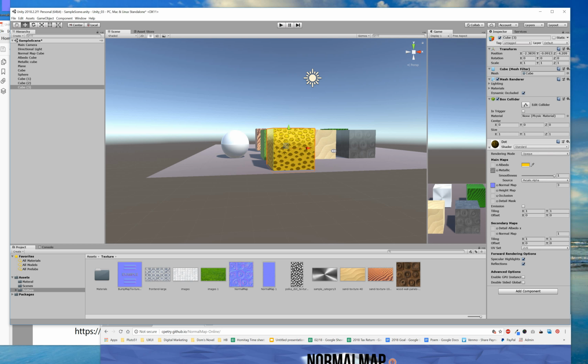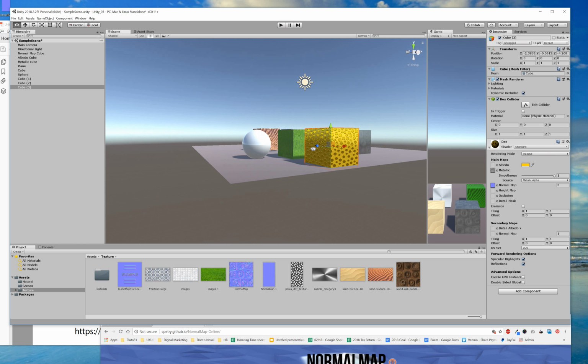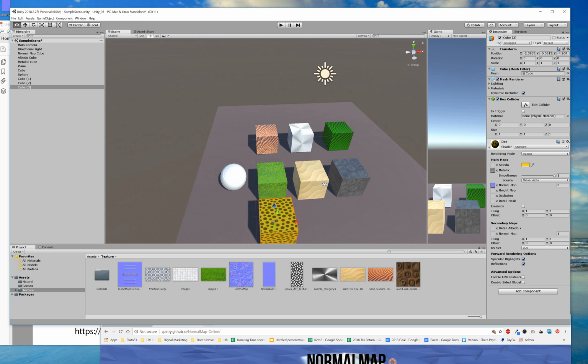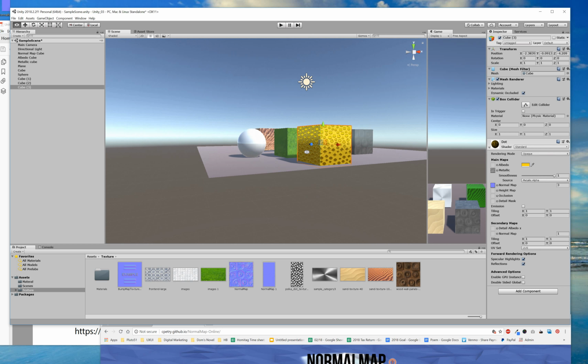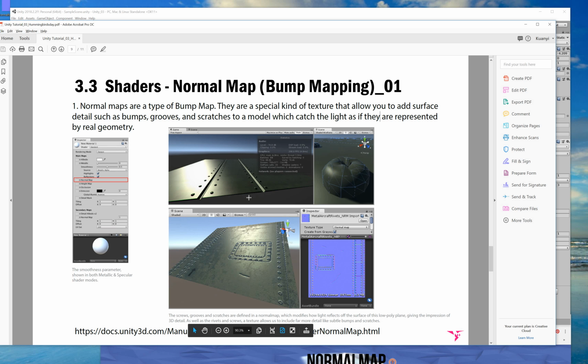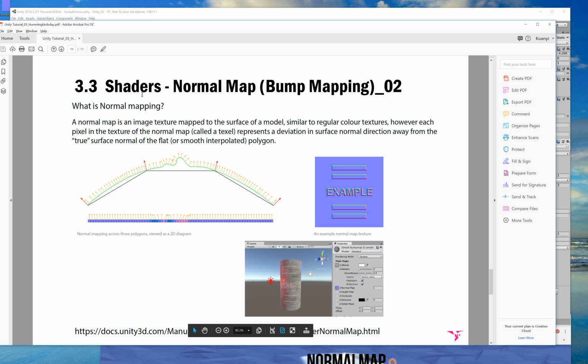See, totally different. You can see some bumps, some scratches. Yeah, the different depth. You can start feeling the bumps on the surface. Okay, so that's the normal map. So what is normal mapping?